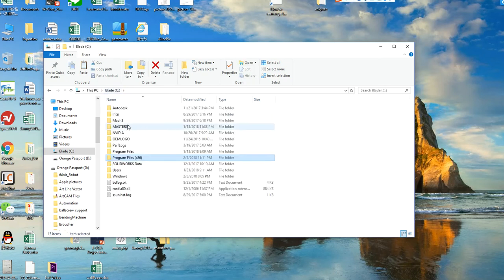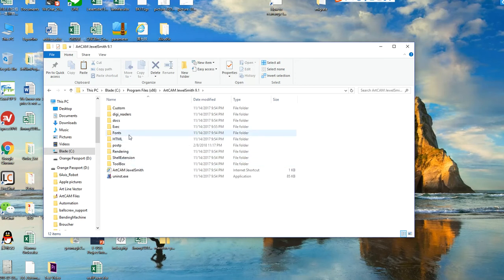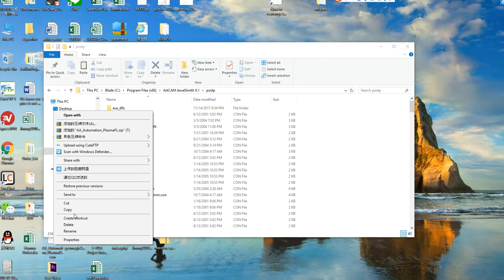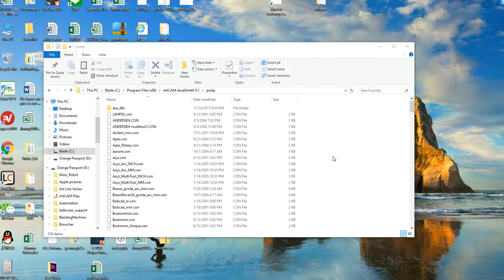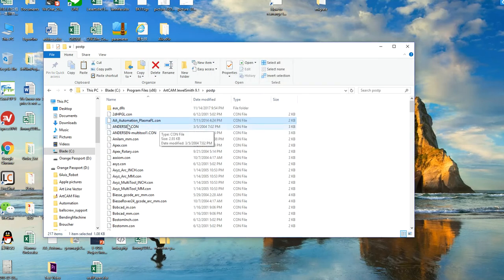Okay, when you go to the C file, you go to program file, and then you should be able to see Artcam. At the post-processing, P-O-S-T-P right here, you just copy this one, automation plasma, and then paste. Click right paste, and continue, so it's right there.